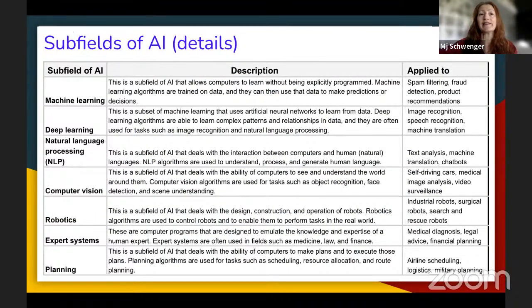This is a slide that I just described to you, so I'm not going to talk about it specifically. This is for the people who may not be able to attend in person, so they can just read the details.